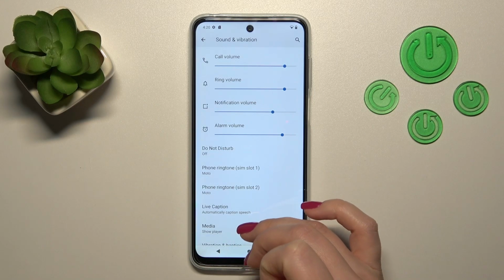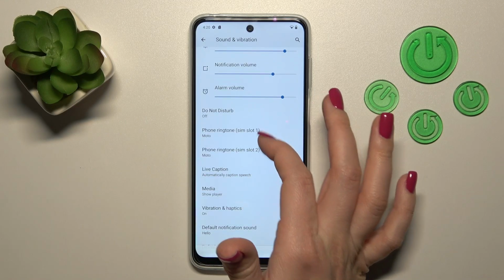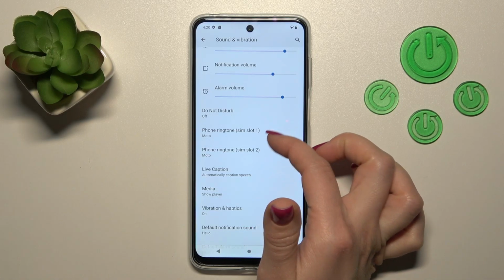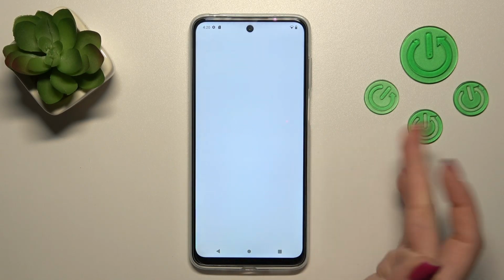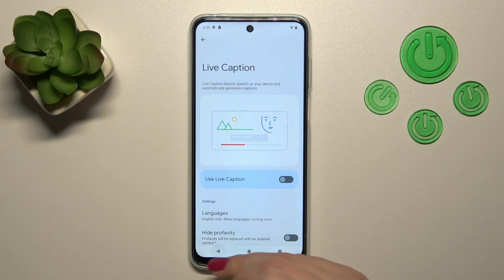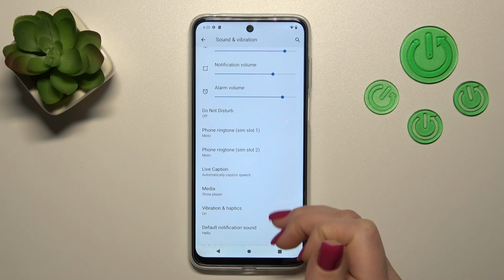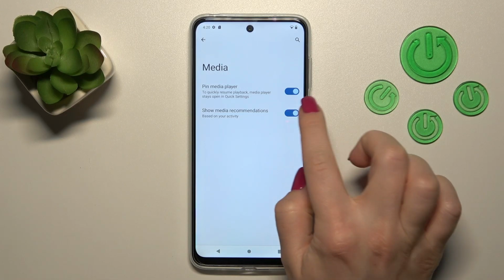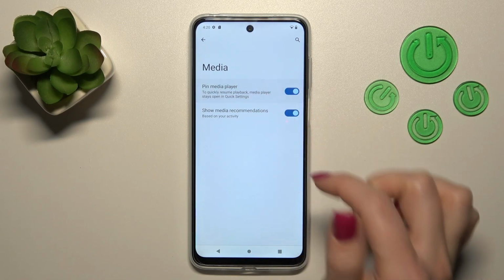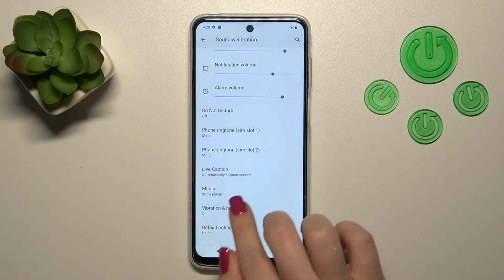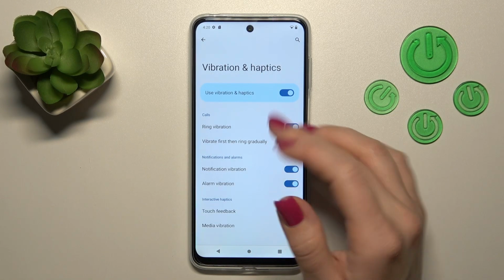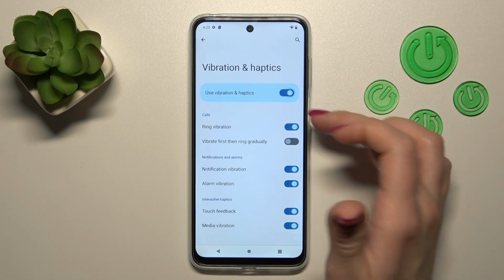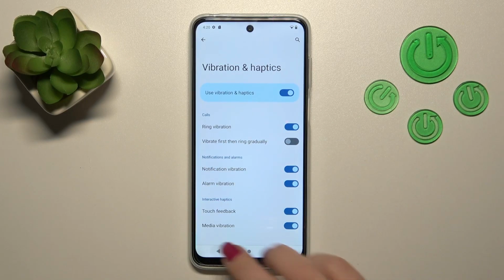Just let's go back. If you want to change the phone ringtone for SIM 1 or SIM 2, you should do it here. To use the Live Caption, just click on the switcher to turn it on or off. To pin the media player or to show media recommendations, you should also tap the switchers to activate the options. In the Vibration and haptics section, we should also use the switchers to change these settings.